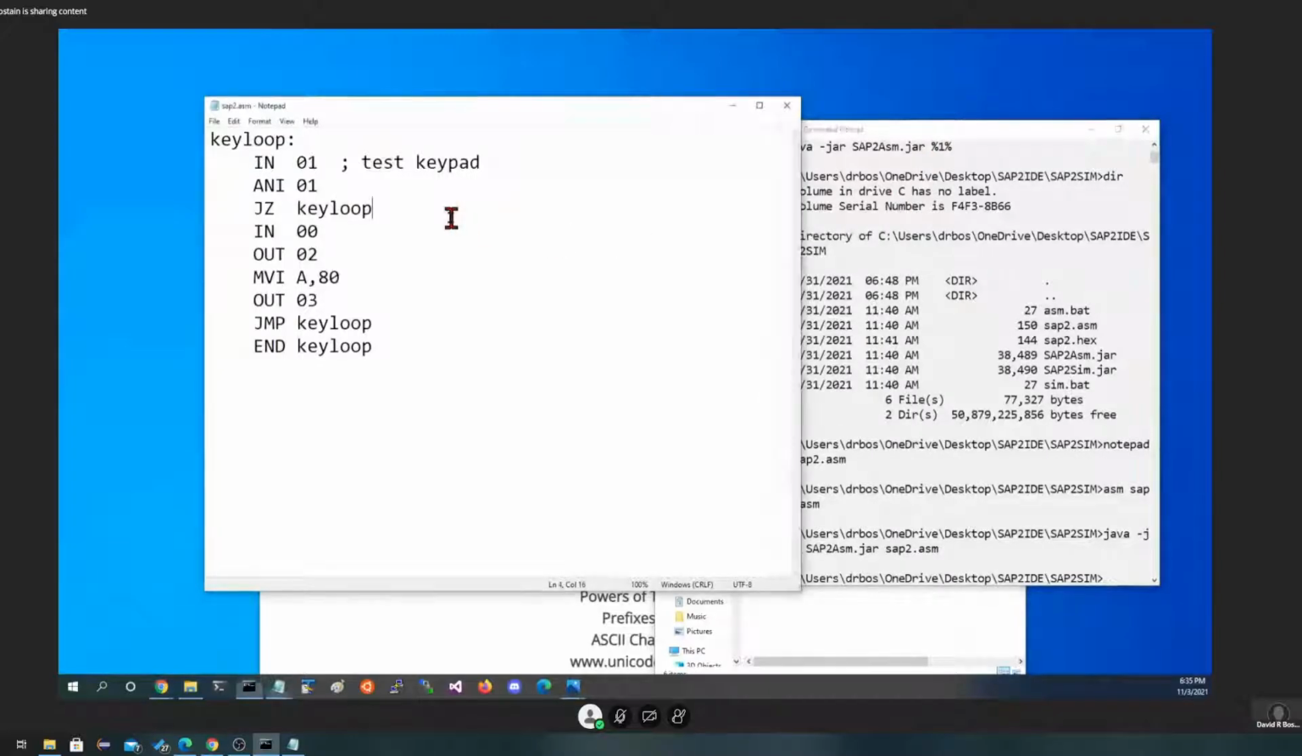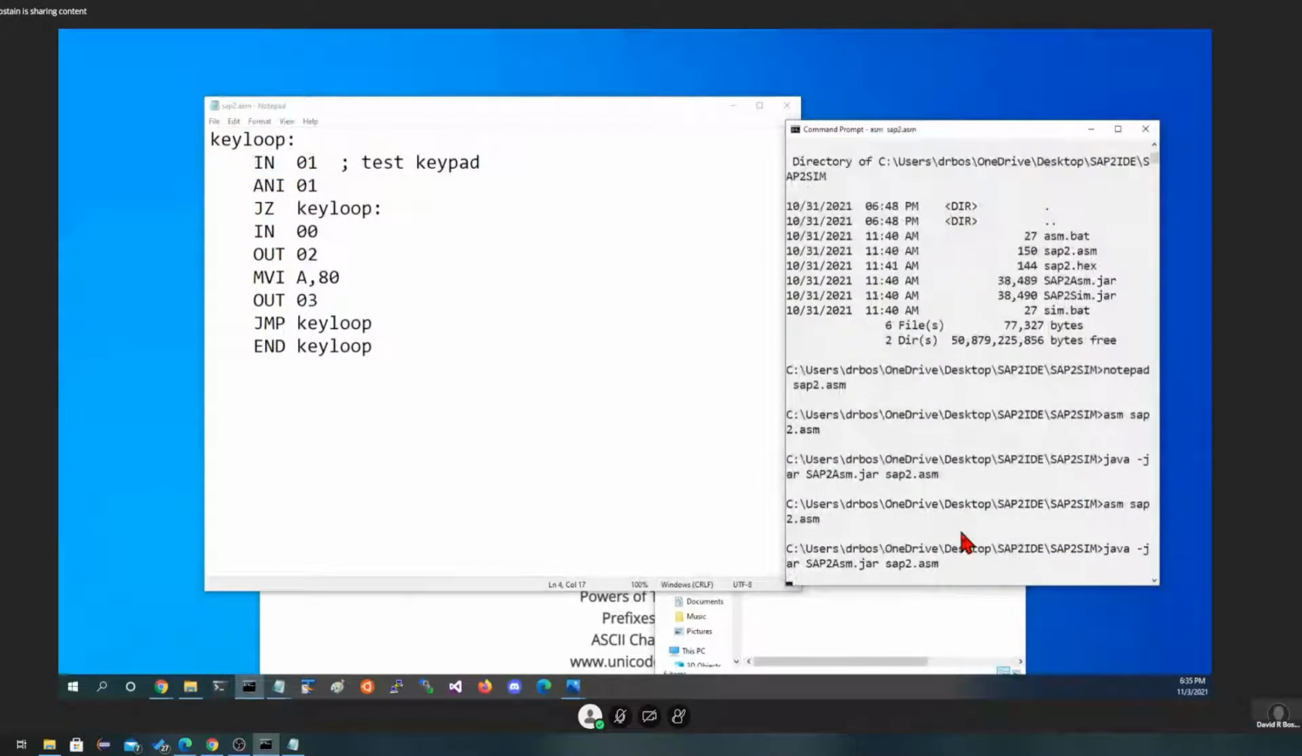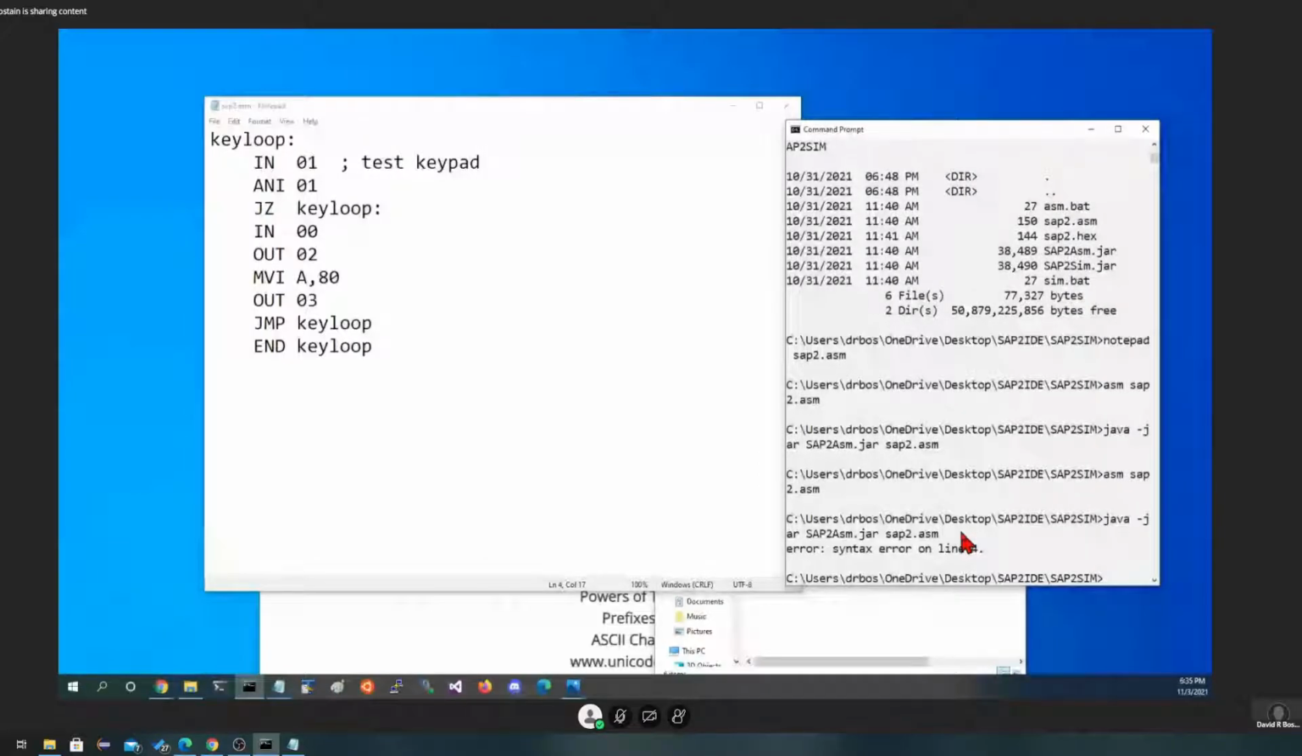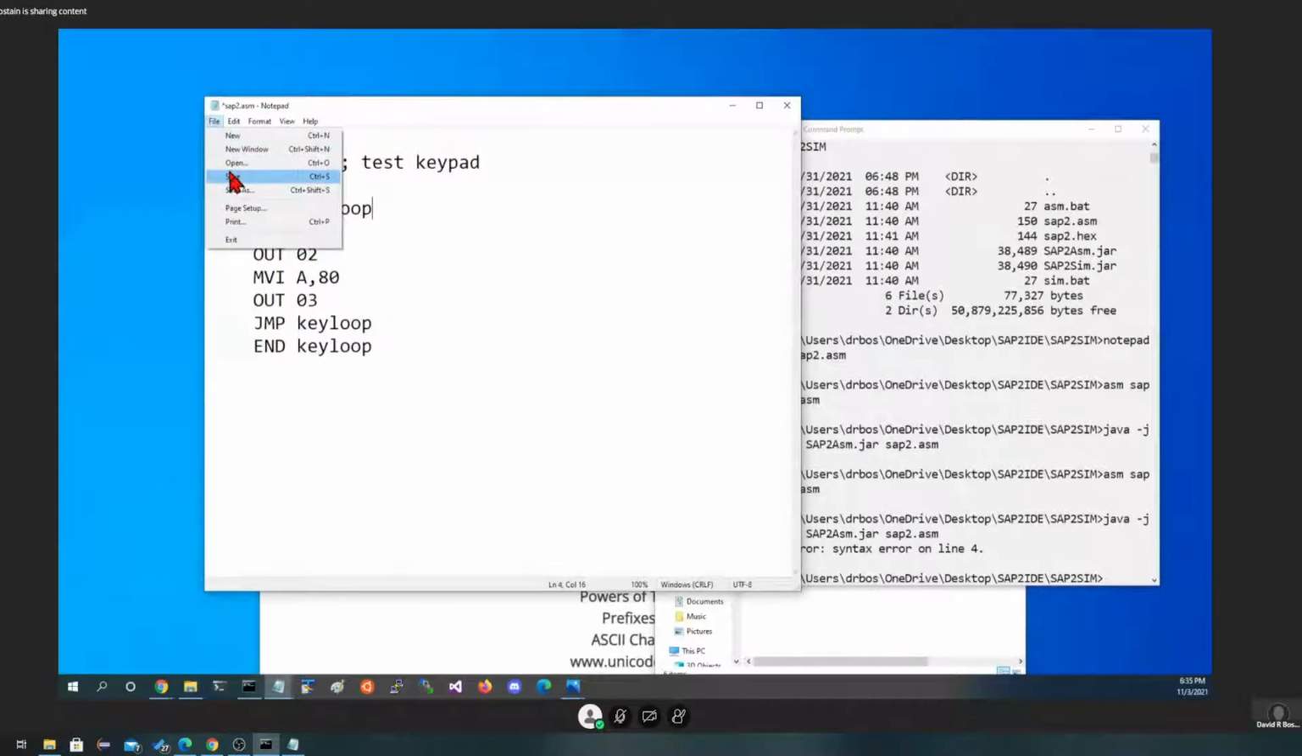Now, I'm going to make a mistake. I'll put a colon or something at the end of one of these lines here. I'm going to save it. Reassemble it. Notice I got an error, and it actually was nice enough to tell me it was on line 4. You'll be very lucky if it tells you very much about the error. This was a good error because I can count down to the 4th line and, oh, there's a colon there. It's got to go.